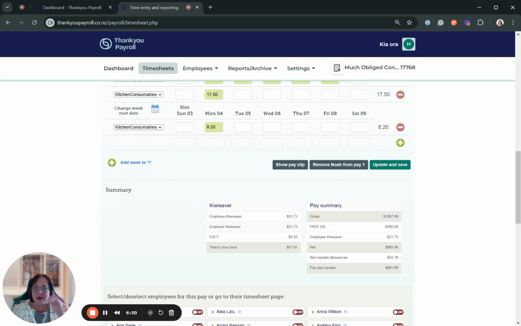So it's not because it's both kitchen consumables, it's because they are both non-taxable allowances. So it doesn't matter how many non-taxable allowances you've created, different pay types. If you have them in one timesheet, they will always calculate together and give just one number for the non-taxable allowances in this timesheet, so that your employee gets one number that he knows.